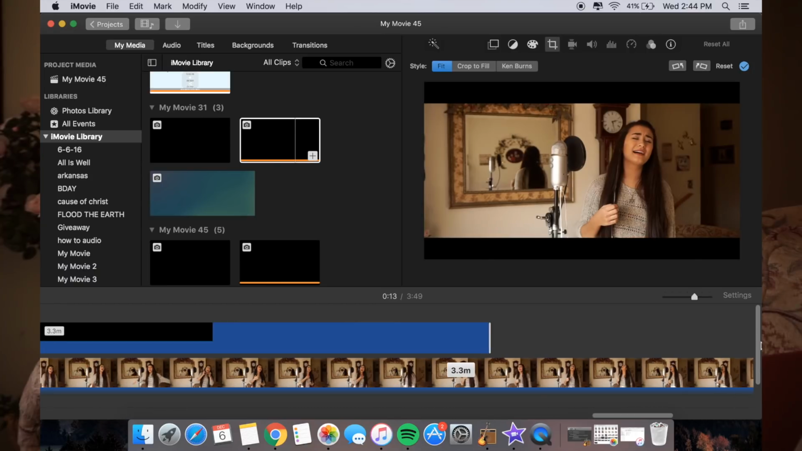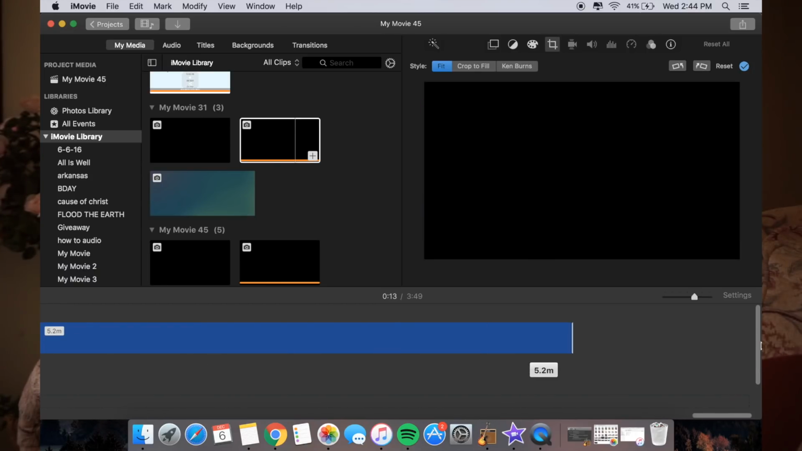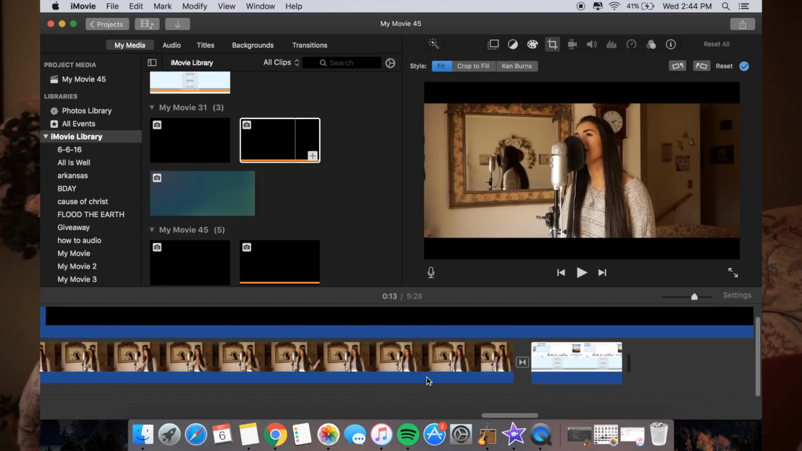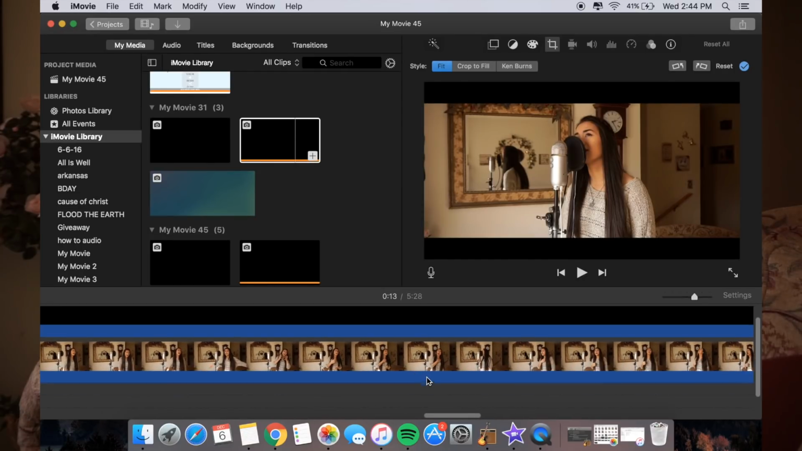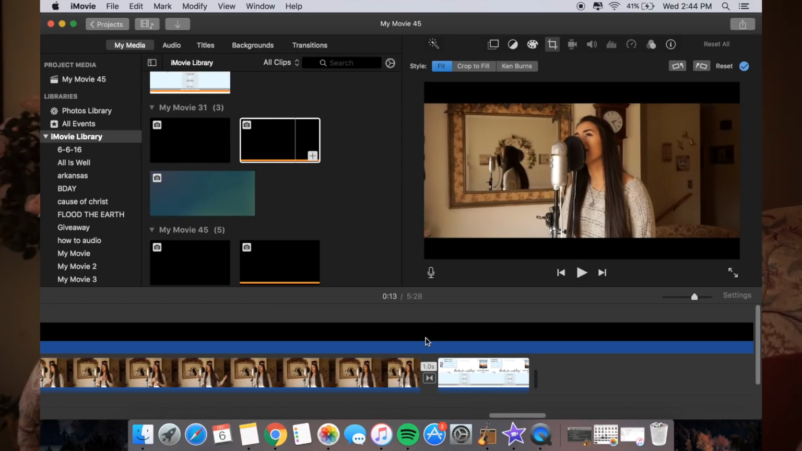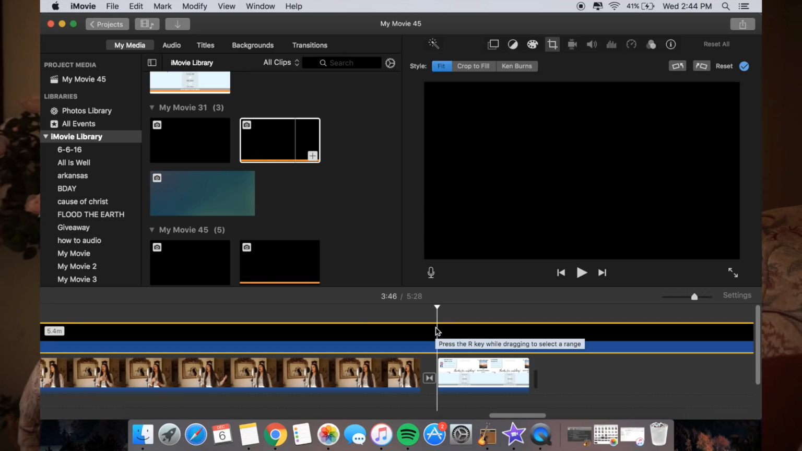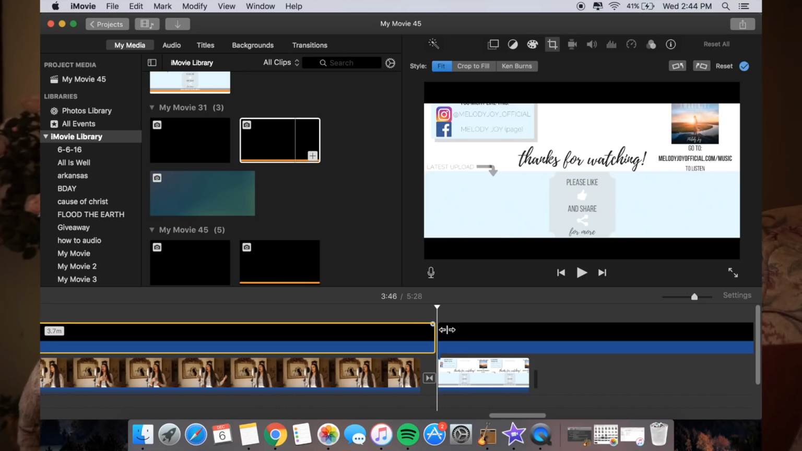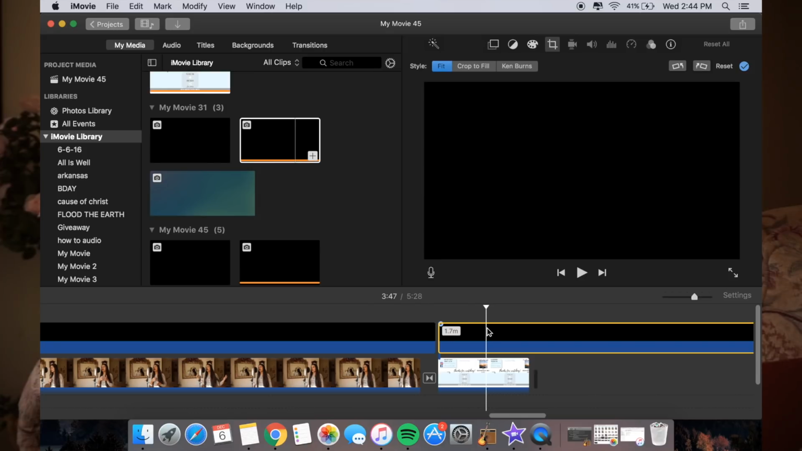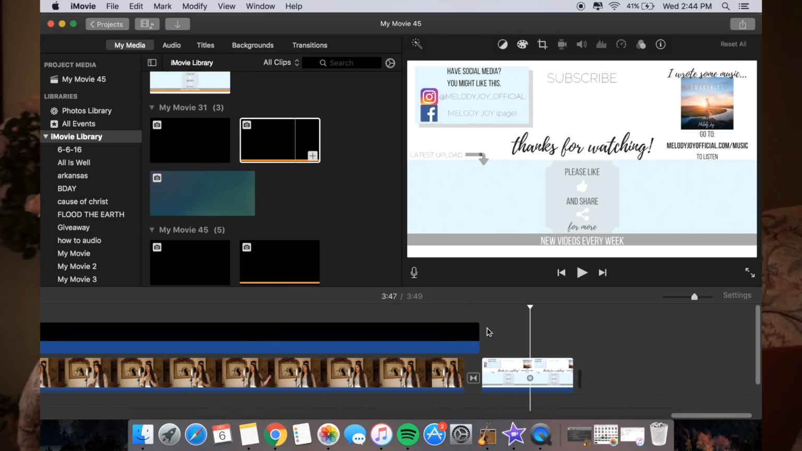So dragging, dragging, dragging. A little too far, it's okay. If you drag it too far, all you have to do is go to where you want it to stop, and I want it to stop about here. That way it's not on my end screen, otherwise it's going to block out some of the things that the end screen says. So I'm going to press Command B to break it, and then I'm going to press delete to delete the part that I don't want.